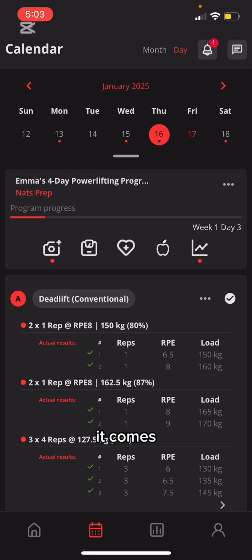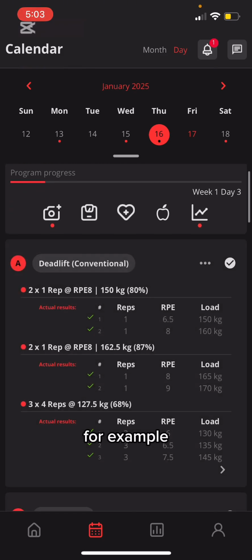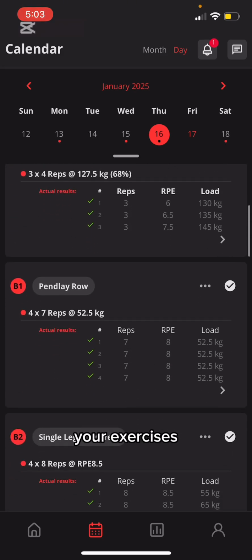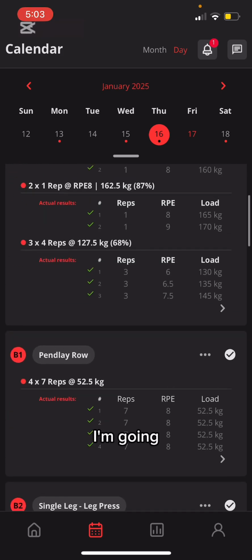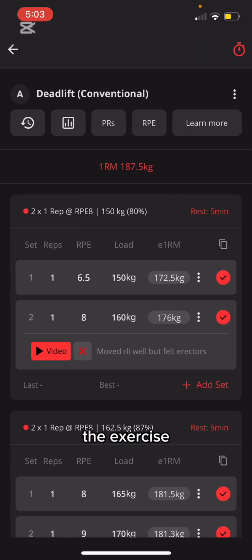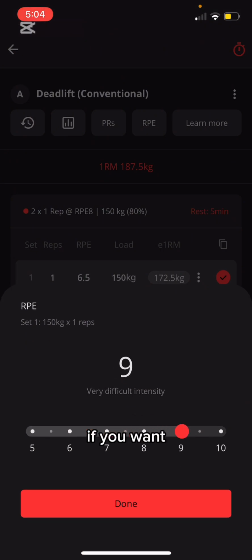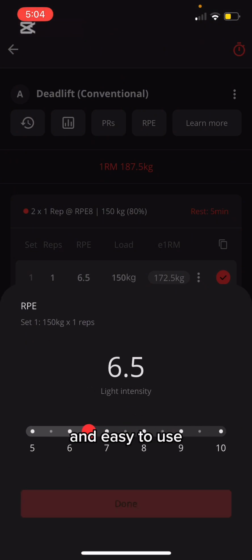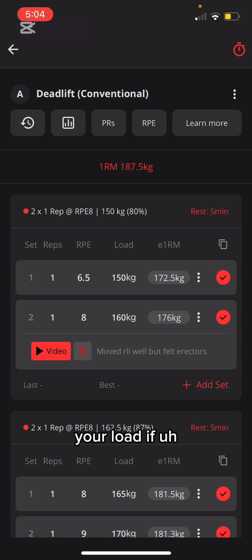And now here it comes to working out. For example, here you can scroll to see all of your exercises for the day. I'm going to just start, for example, with my deadlifts here. So let's say we are working. There's this button here. I've completed it already. But if you click the exercise, it'll show you some more details. You'll be able to change your RPE if you want. There's a slidey scale, nice and easy to use. Your load, if you have to change it from what we prescribed. Again, that's easy to do.